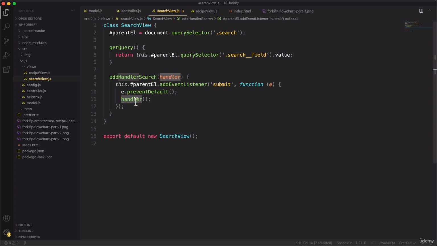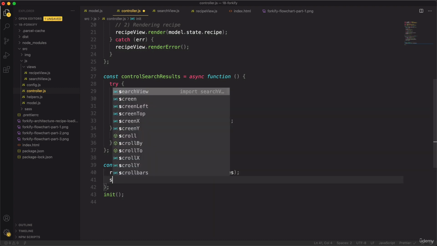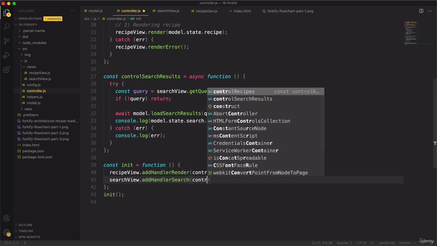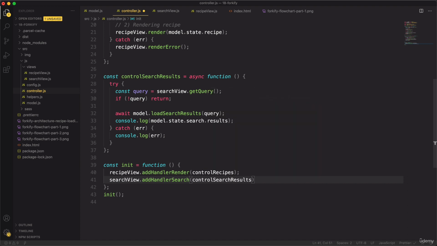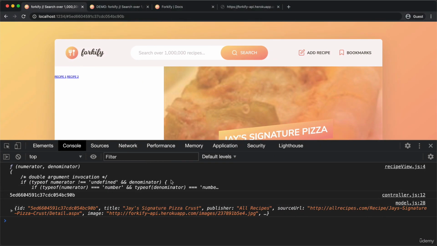And as you already know, this handler function should be the control search results function. And so all we have to do now is to call this method and pass in that function. So let's do that here right at the beginning. So search view dot add handler search. So you see that I'm always going to use this name here of add handler. And then we pass in the controller function. And that's it. So now it should actually already work.